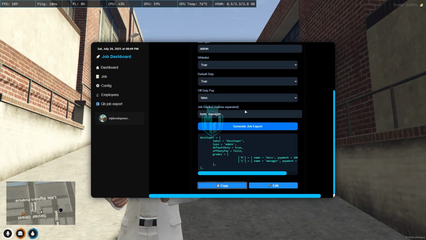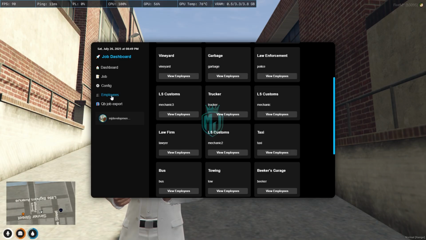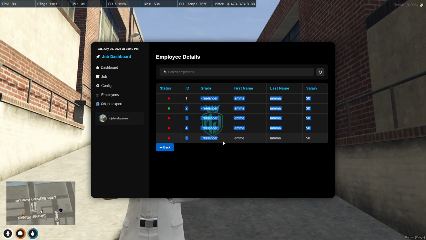So now we have to go back, and we have to go to the employees section, and here we'll get to see all the employees, which job the person and the employee have. So right now we have the civilian job. These all 5 are my own characters in my localhost server. As you can see, these are all freelancers, like the civilian jobs. You will get to see the first name, last name, salary, ID and the grade.